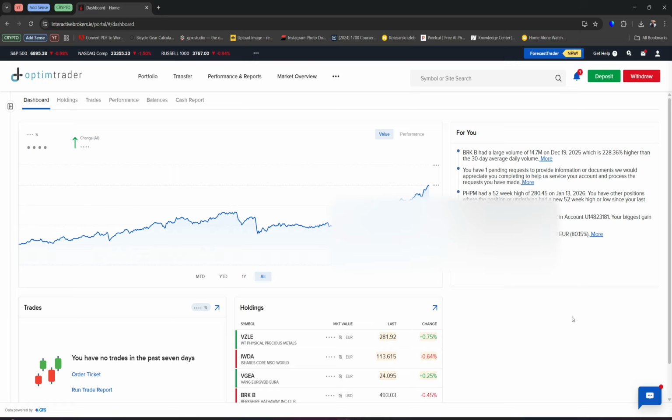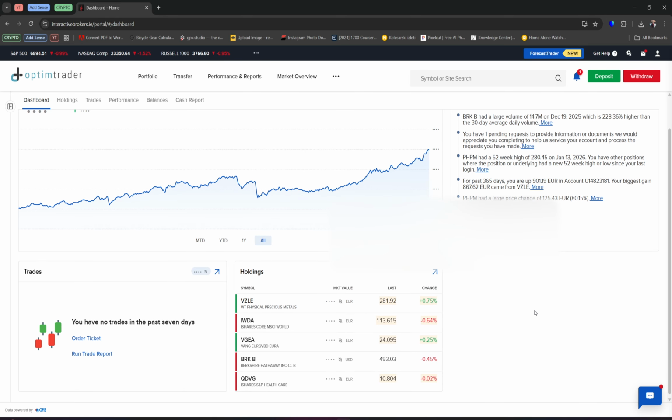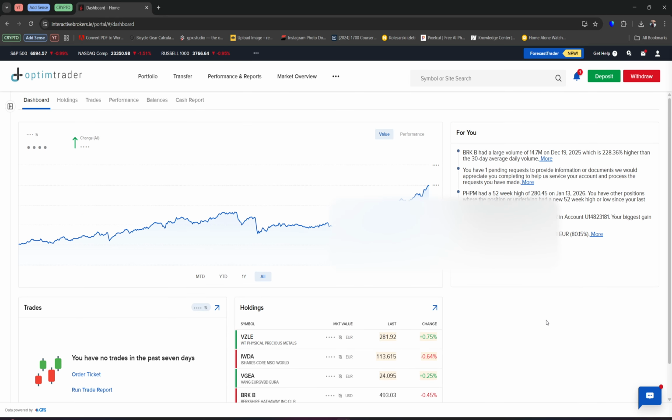brokers. So first things first, you need to be logged in to your account in Interactive Brokers. After that, what you need to do is look on the right corner. You will see Withdraw, a red button. Click on that.